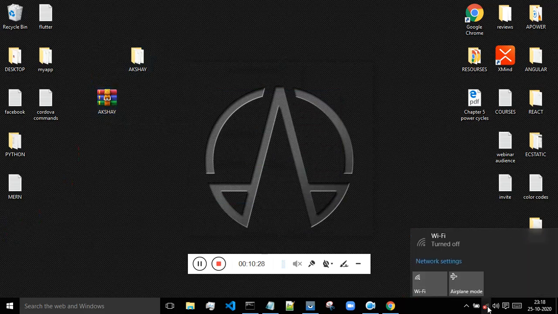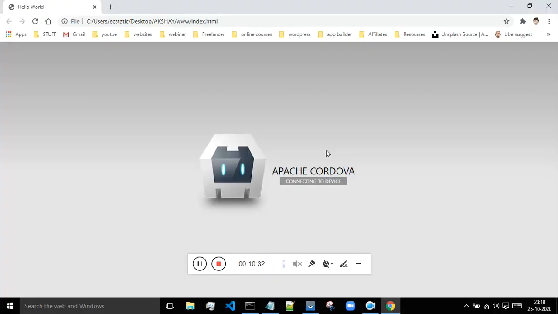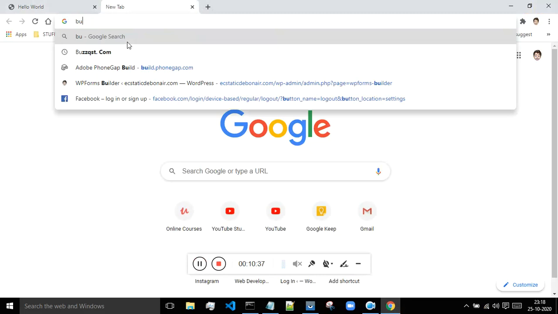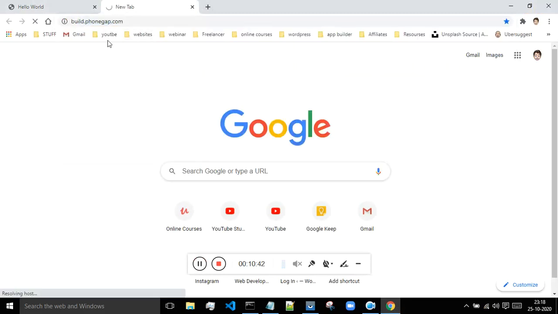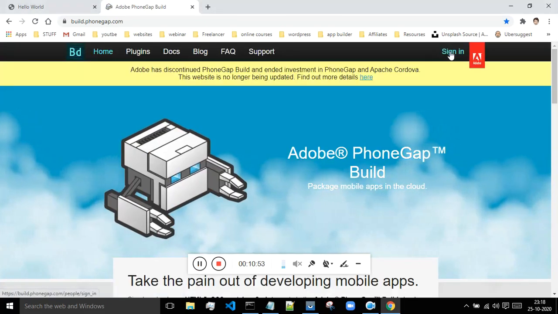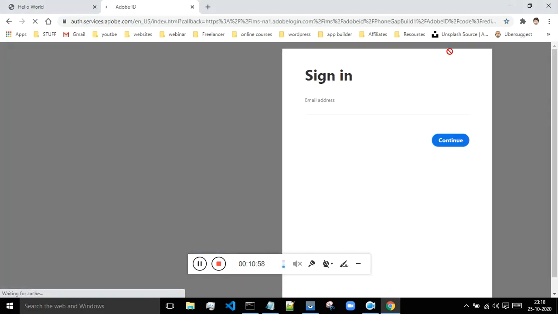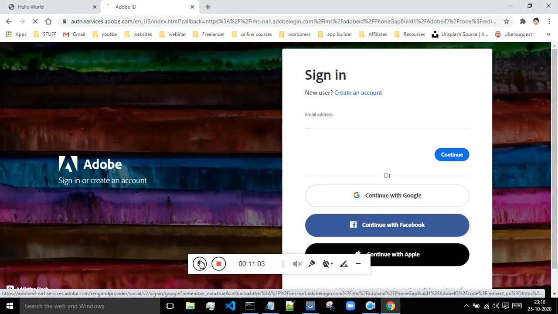Now let me connect to my network. Okay, now my network is connected. Now just go to build.phonegap.com. This is the website from where we will be creating our app. Once you are over here, click on sign in, and first of all you have to sign in. You can even sign in directly with Google, so I will say continue with Google.